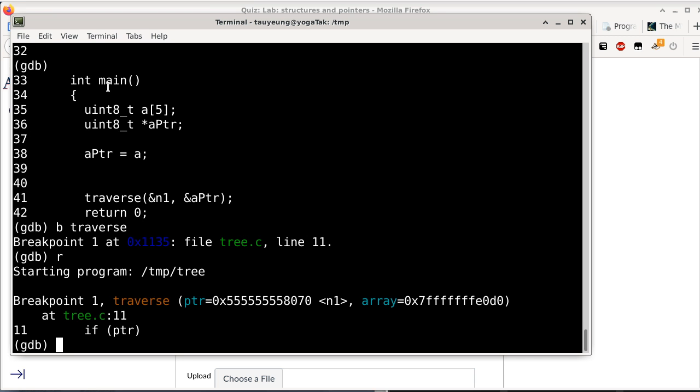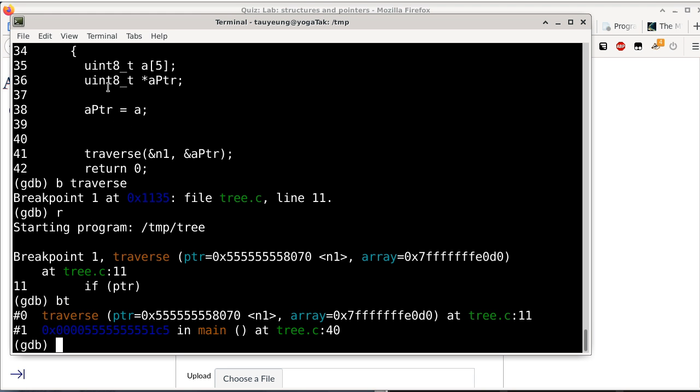GDB has a tool to help you with that. It's called BT. BT stands for backtrace, and what it does is show you the call stack and say, how did I get here? Well, we got here because in main on line 40 in this particular program, we only got one source code, so it's okay. So in tree.c line 40, main called traverse. And when traverse was called, these are the parameters, okay?